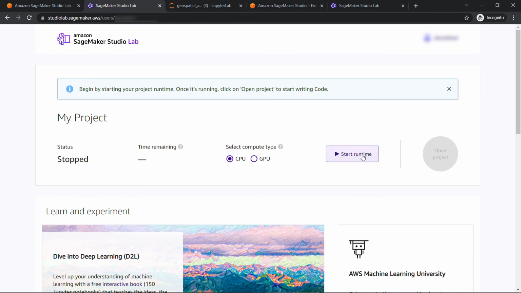So that's it, a first look at SageMaker Studio Lab. I think this will be super helpful for folks getting started with machine learning, and it's totally free.